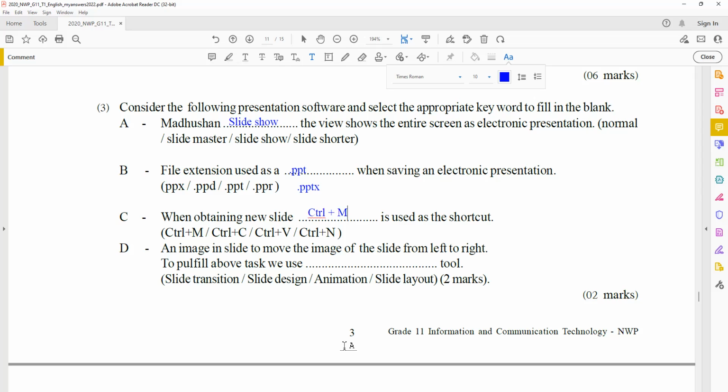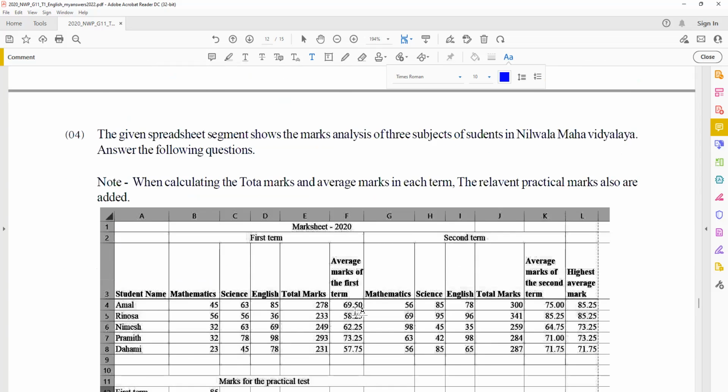The last one: to move an image in a slide from left to right, what do we have to use? Animation. Yes, it should be animation. If you are correct, you can give 0.5 for each of these. Altogether, you are getting 2 marks for this question. Right, let's move to the next one.